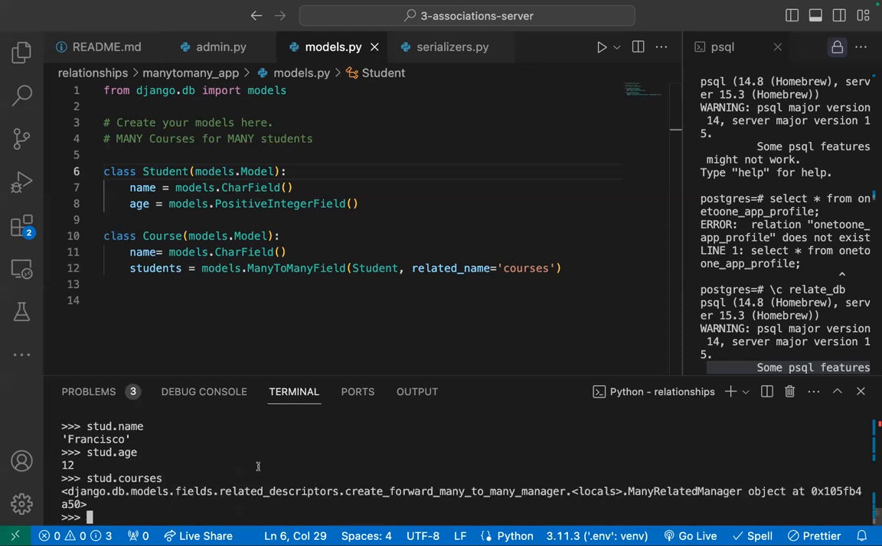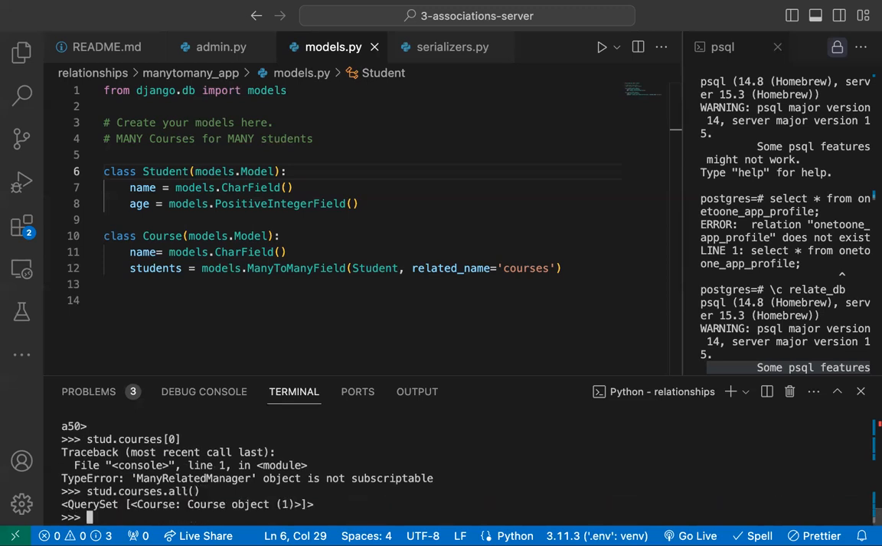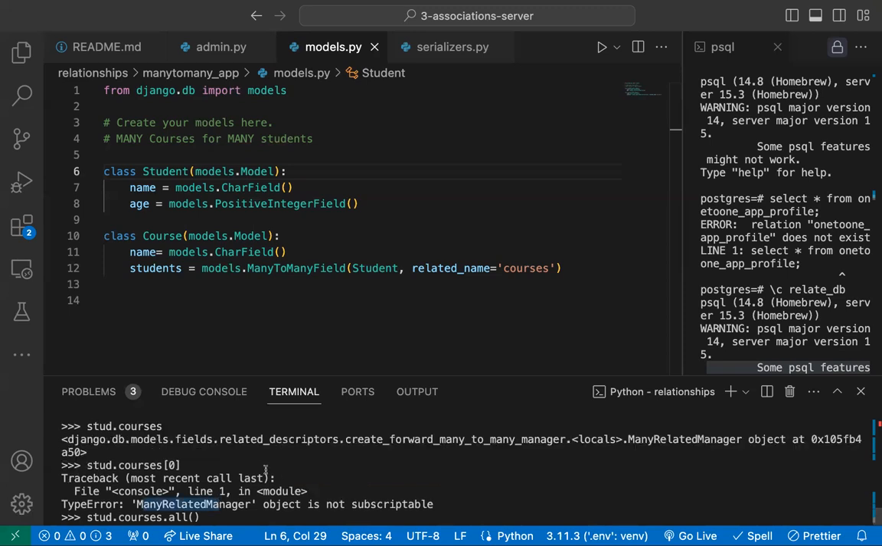If I check courses, it gives me a different kind of object that we haven't seen before. It tells me, hey, this is a many-to-many relationship. You can try to access it, but it's going to be a little bit harder. Well, what if I run index 0? Nope, that didn't work. Well, I wonder what happens if I do dot all.